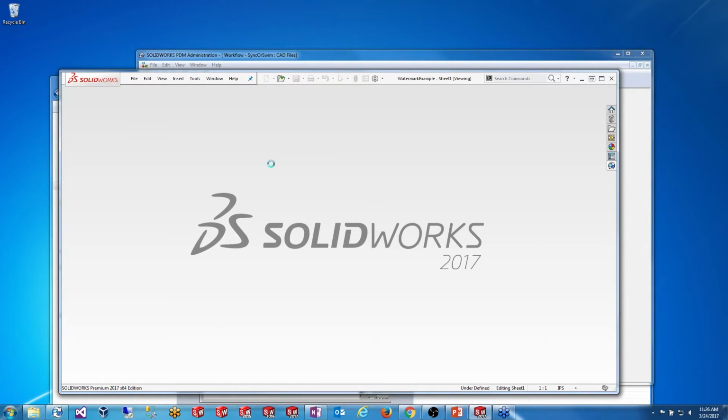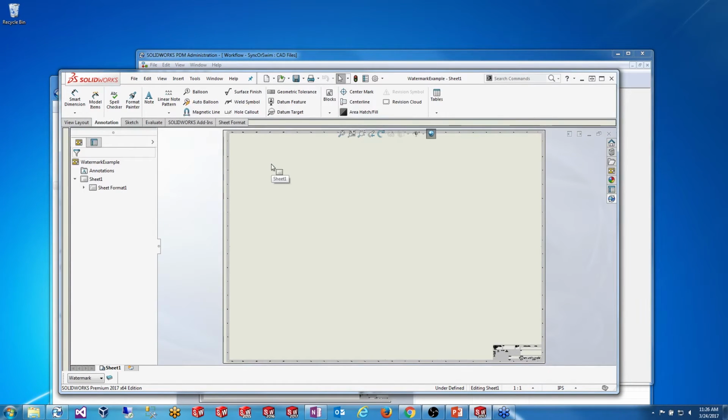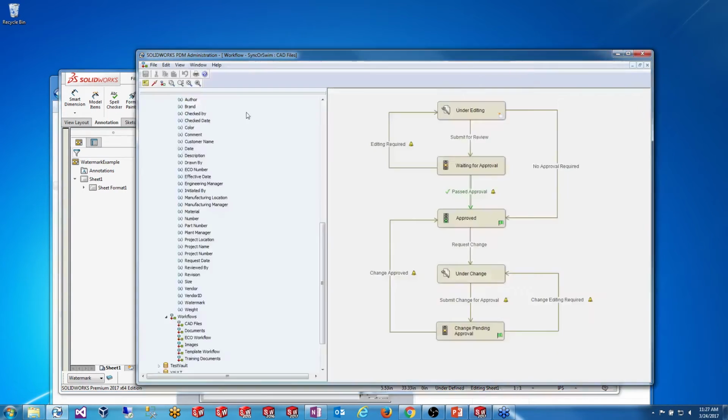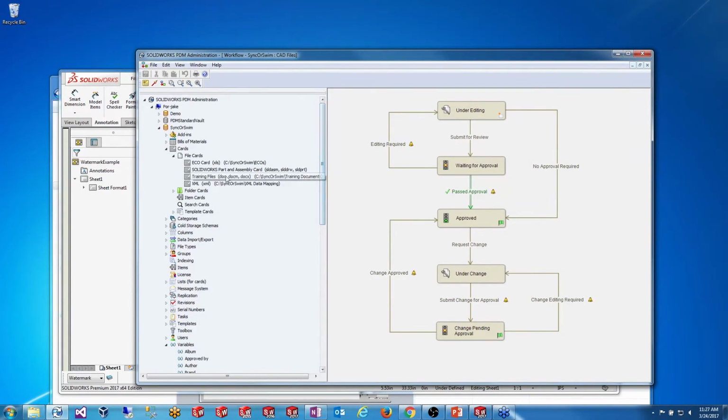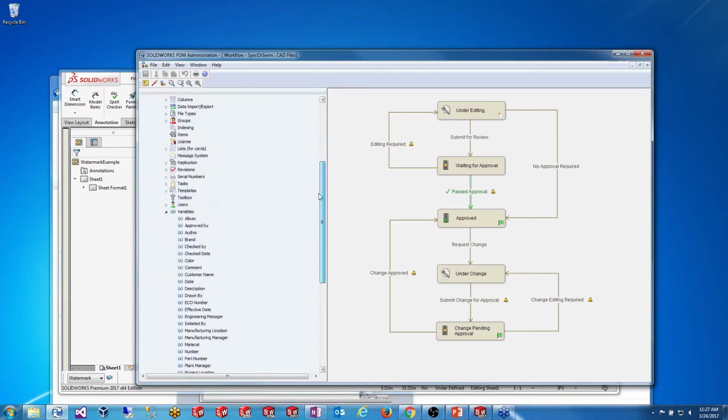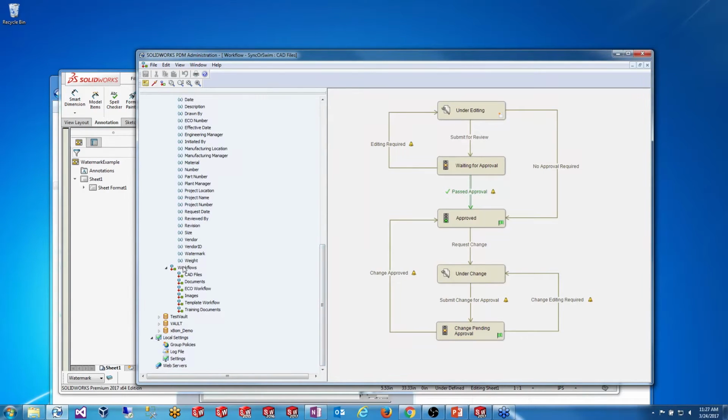Just to review, it's kind of a four-step process. So we're adding that watermark note onto our file, connected to the custom property for watermark. Then we're adding our watermark variable in PDM. And we're tying that watermark to a control on our data card. And then we're updating that data card using our workflow actions.